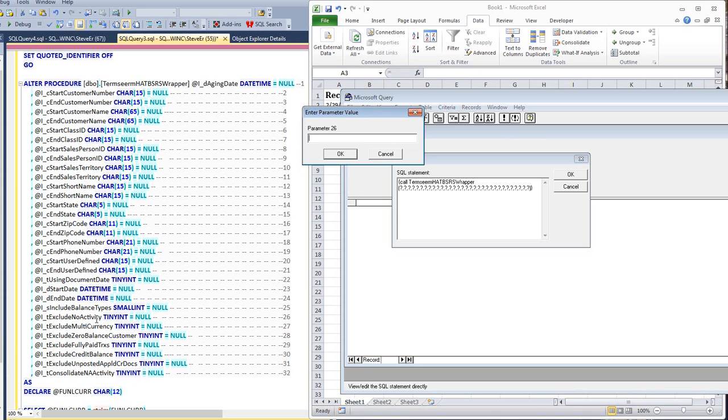Parameter 26 starts the exclude parameters. Do we want to exclude customers with no activity? Sure, let's forget about them. Parameter 27, exclude multi-currency? For those of you that use multi-currency, I'm not going to address that here. That's an extra kettle of fish, which we're not going to deal with today. So I'm going to exclude multi-currency. 1 means yes to exclude. 0 means no, don't exclude, or include.